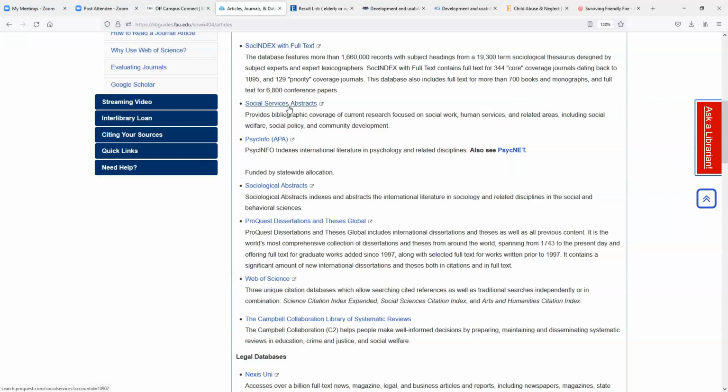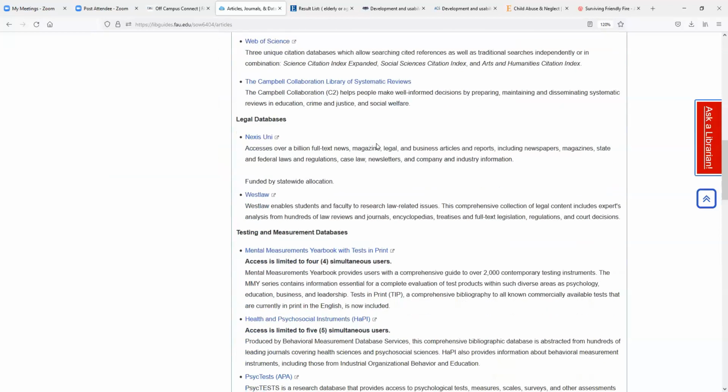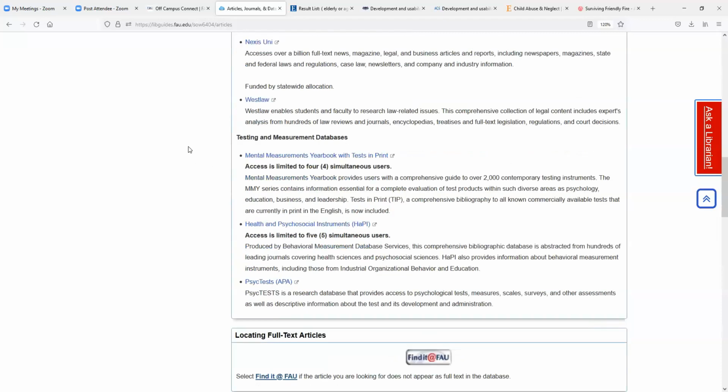So again, the Social Services Abstracts and the Social Index with Full Text are the main ones to search for articles having to do with social work. There are some with related topics such as PsycInfo or Sociological Abstracts. In social work, sometimes you need to find things like regulations of a particular state. And you can find these in the legal databases such as Nexis Uni or Westlaw. There are also databases that include testing and measurement instruments. The one that has the most full text is called PsycTests.